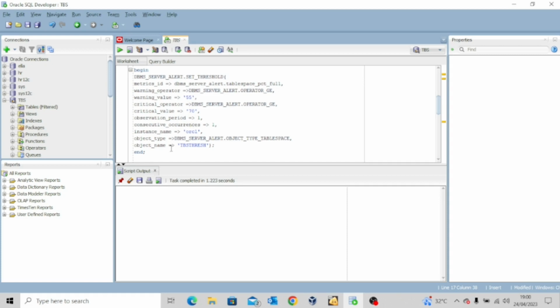Okay, so I'm going to execute this PL/SQL package. It's very simple. These are the values. Warning value is 55. Critical value is 70. And then the instance name, of course, we know is ORCL. This is standard code from Oracle, so you can save it anywhere and use it in your environment. Just modify the values, right?